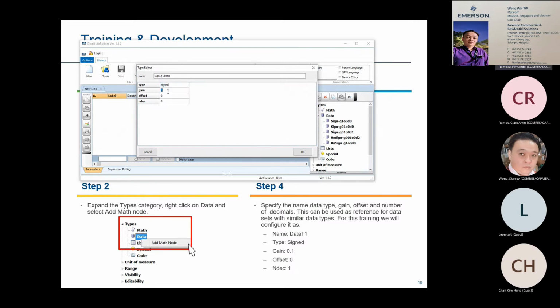Then the gain, or the multiplication factor. Then there's an offset if you need to add or subtract a value. Then there's also the number of decimals. So this is where you set these parameters.